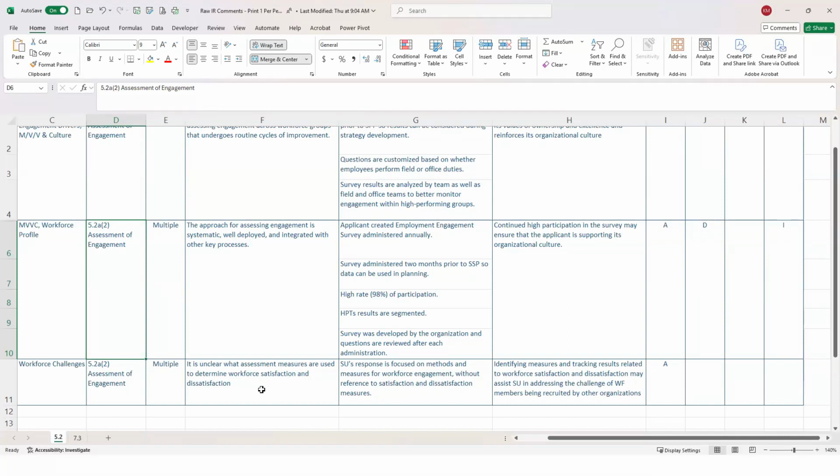So think of your topic as what you believe to be true, the statement of fact, as you see it. So in this case, the examiner saw an approach for assessing engagement that was systematic, well deployed, and integrated with other processes. That was their statement of fact. They supported that statement of fact with their examples, which goes in column G.